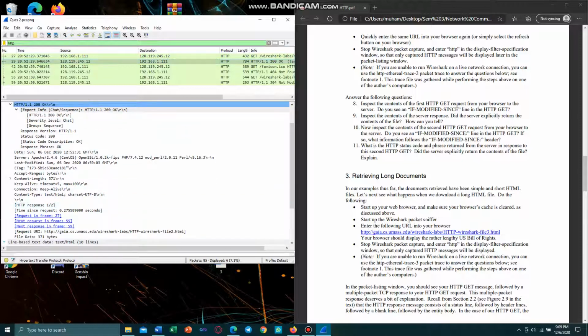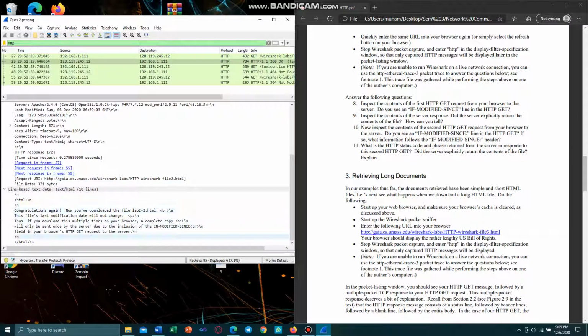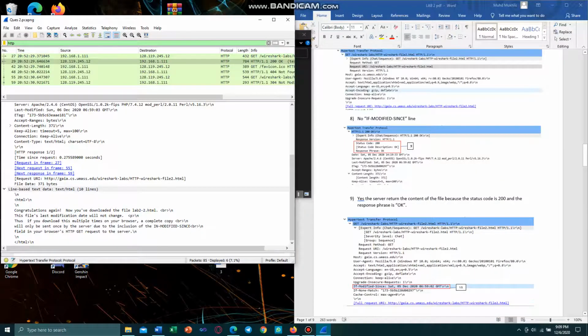If we click here, we can see the file content from the server here. Which means that for question 9, yes, the server returned the content of the file because the status code is 200. We can see 200 and the response phrase OK. So that means that the server returned the content of the file.